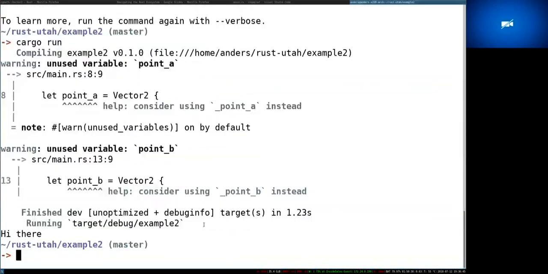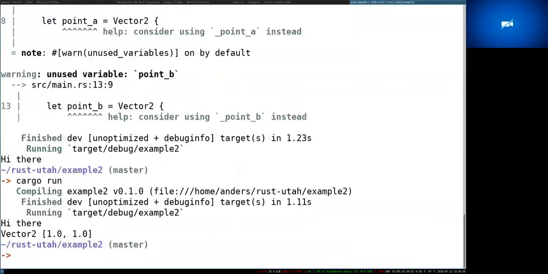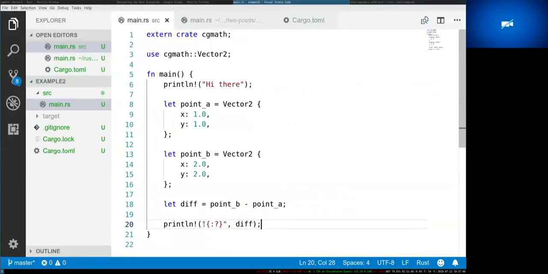Come back over here, run it again. Okay, so you can see that it is debug printing out that it's a vector with 1, which is the correct vector from the 0.11 to the 0.22. Alrighty, so now the final piece of implementing this is, okay, how do we get the difference of that?